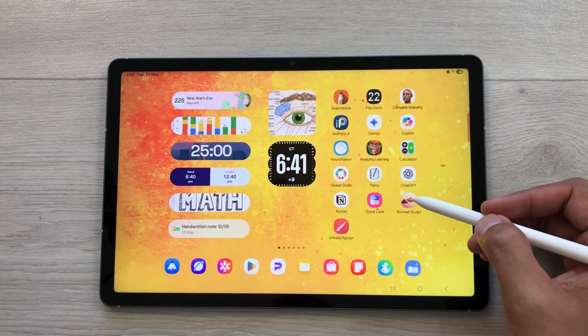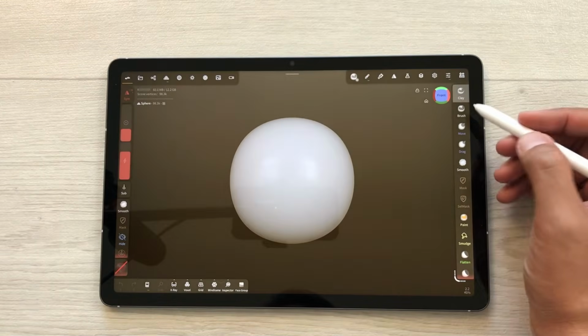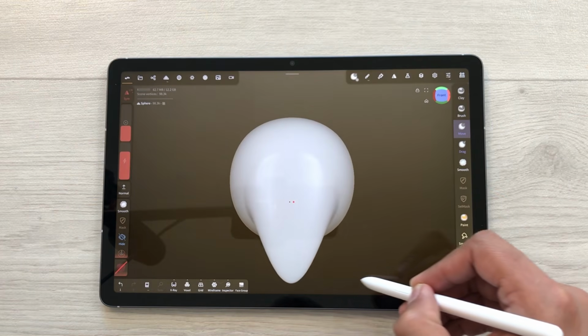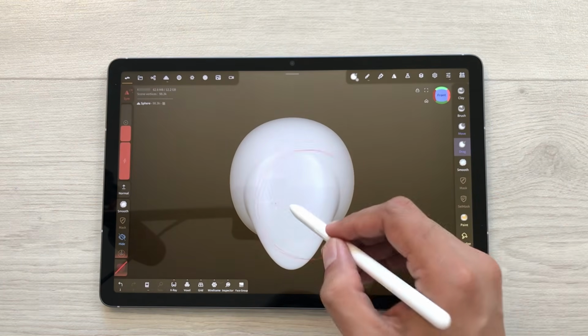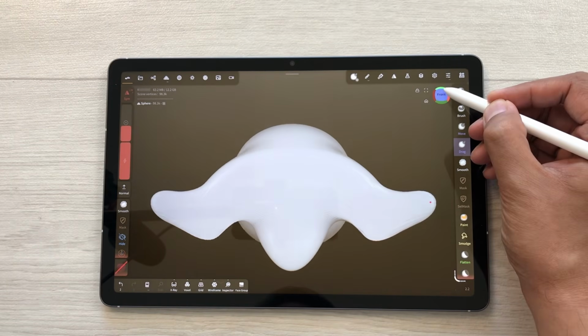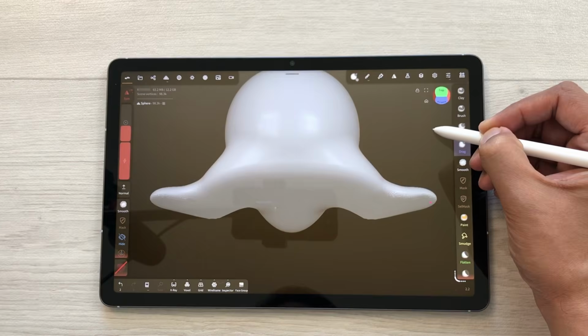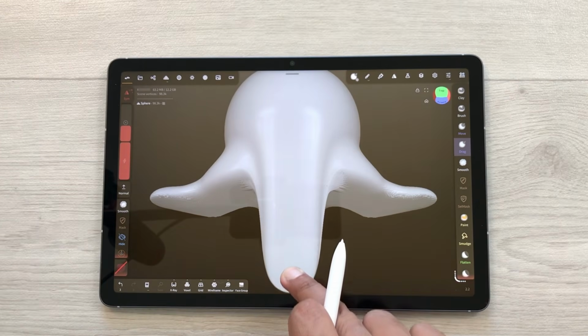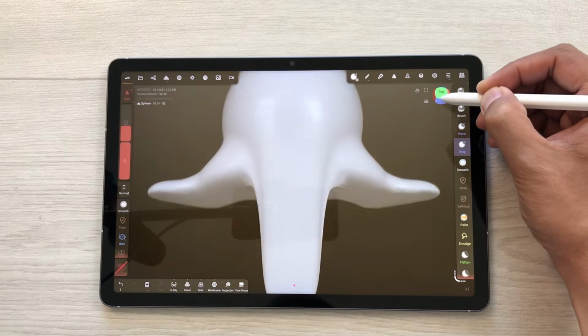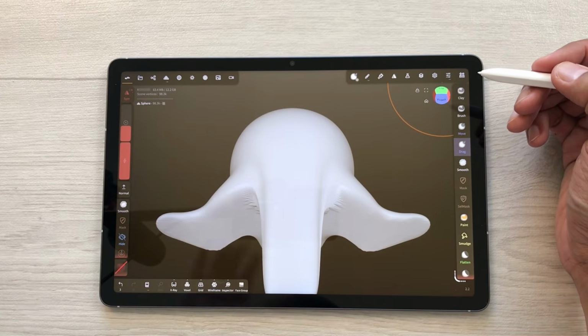You can also use this tablet for 3D modeling apps like Nomad Sculpt, and here you can create different type of sculptures. You can use your S Pen for variety of tools such as clay, move, smooth, mask and trim. So here you can see you can create a versatile sculpting, and Nomad Sculpt offers an easy to navigate interface.